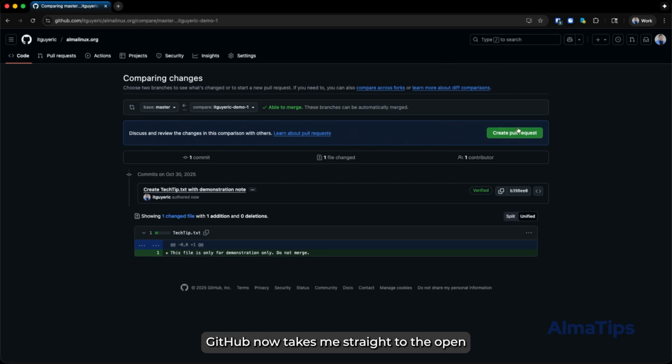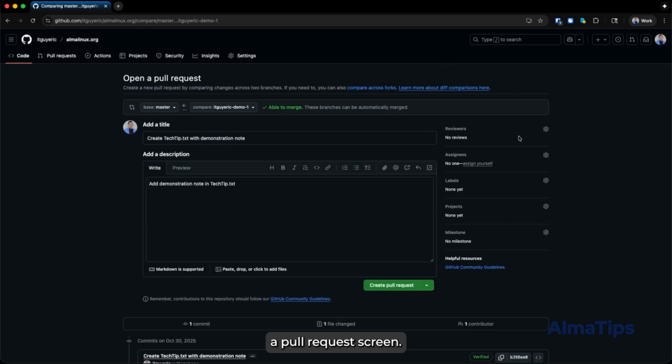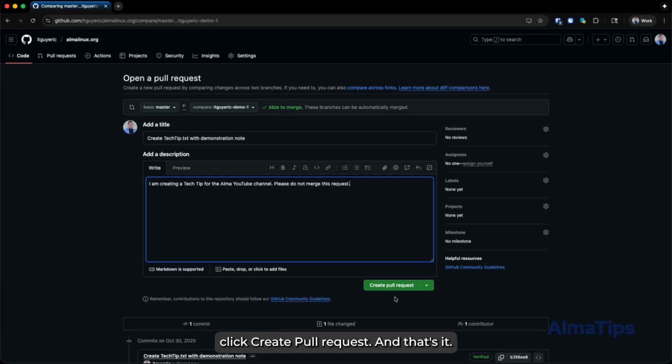GitHub now takes me straight to the Open a Pull Request screen. This is where we describe what we did and why. For my description, I'll write something obvious like, I'm creating a tech tip for AlmaLinux's YouTube channel. Please don't merge this request. We don't need my sample file out there on the internet. Once that's filled in, click Create Pull Request, and that's it. We've just submitted a pull request, or PR, to AlmaLinux.